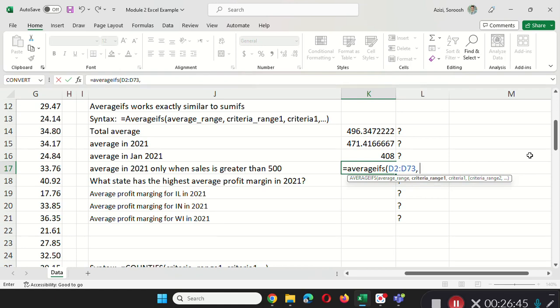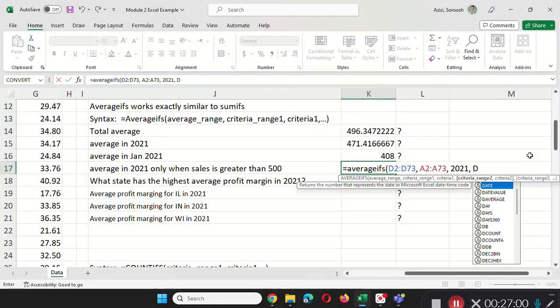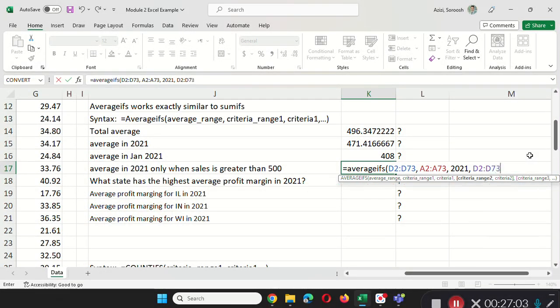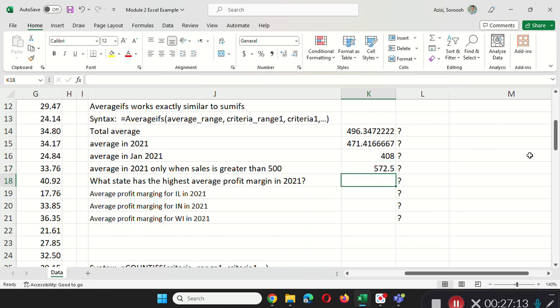Condition 1 is on year. So year is A2 to A73. The year we are interested in, 2021. And then only when sales is greater than 500. So I can say D2 to D73, and then when sale is greater than 500. And hit enter, and we get 572.5.